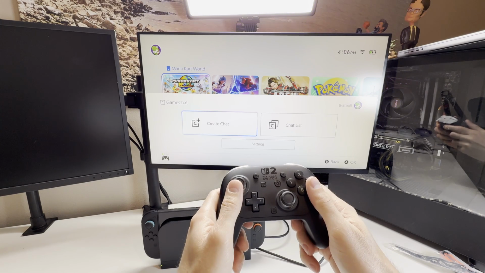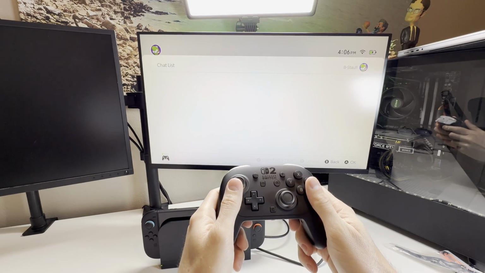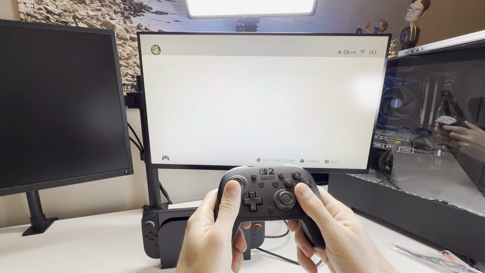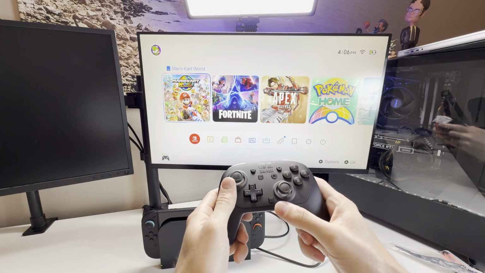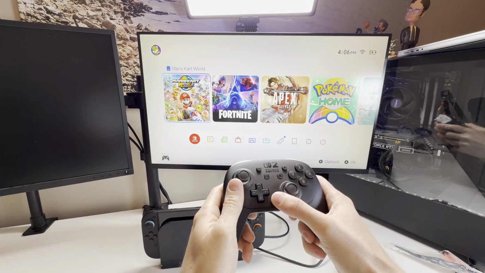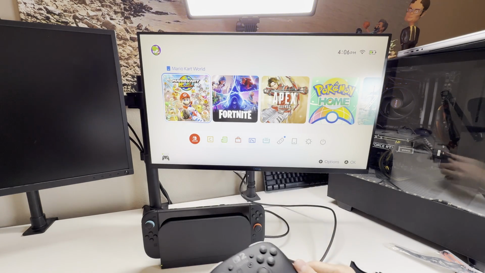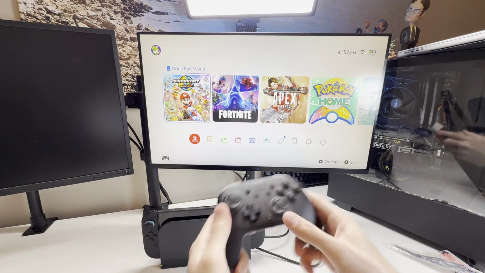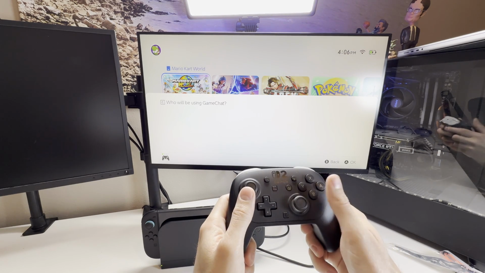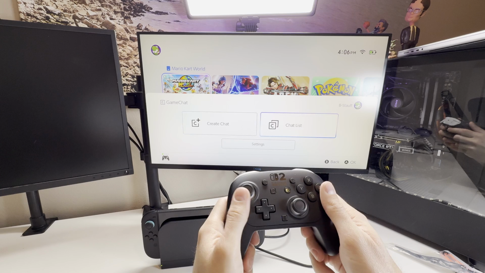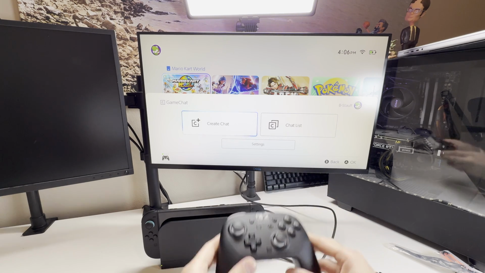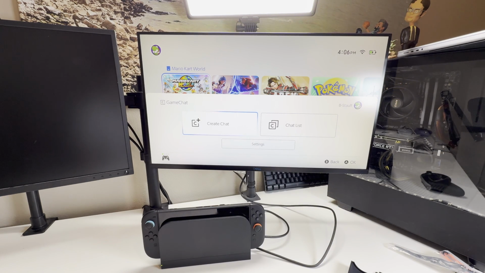And there you go. Now you're in GameChat. You can create a chat or look at the chat list that you can join. So whenever you're in game, you're able to just hit the GameChat button on your Pro Controller or on your Joy-Con. So you click that and it'll open up GameChat, and you can just click on your profile and then you're able to join game chats. So it's as simple as that. That's how you use it for the Nintendo Switch 2.